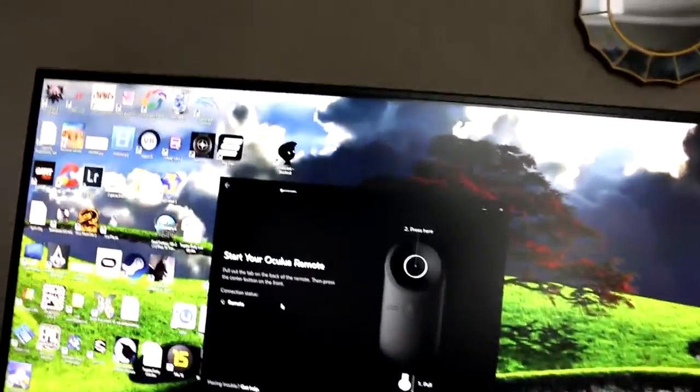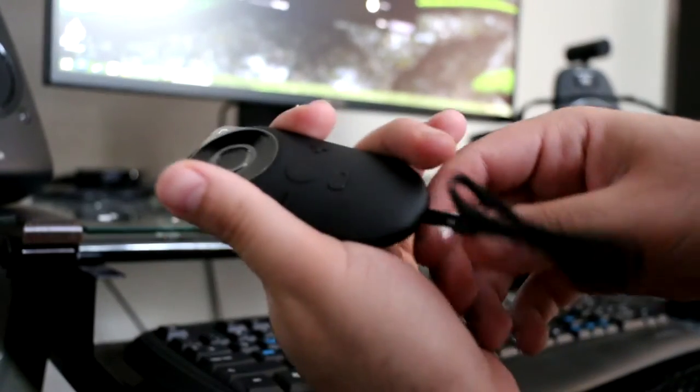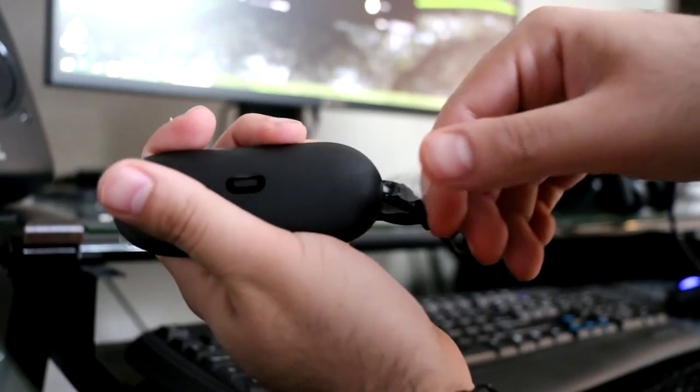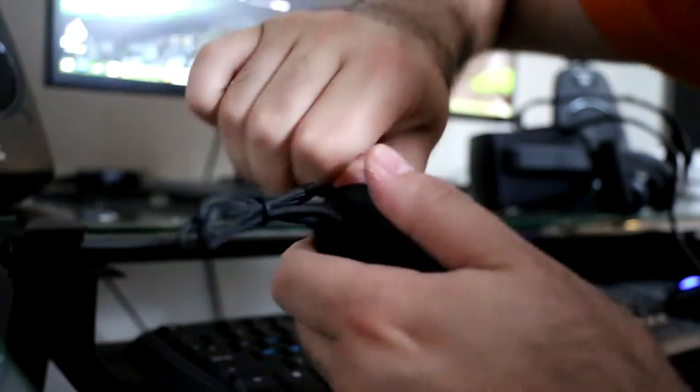All right, I guess I gotta do the little remote deal. Where did I put that? So it's asking me to pull out the tab, this little plastic tab in the back of the remote, so let me see. Having issues. It's actually pretty hard.